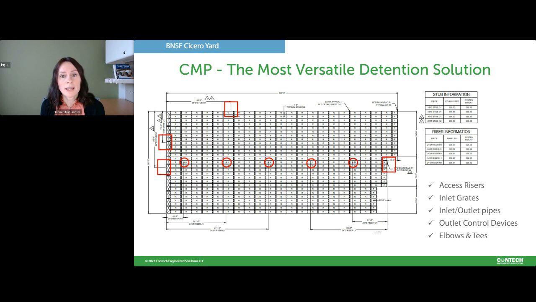On this project, we fabricated inlet and outlet stubs, which are highlighted with the red rectangles, and then also 24-inch access risers for maintenance, which is highlighted with the red circles. And then while we didn't incorporate it on this project, we can and often do add grate inlets on the risers. And then we even integrate outlet controls within the system by adding a fabricated weir and orifice. And taking advantage of these customizations can reduce your overall project cost.